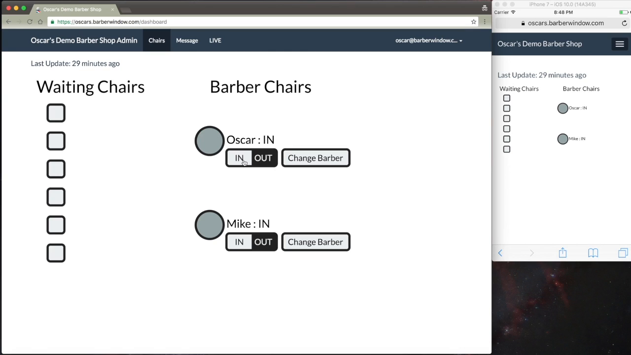Let's imagine it's the start of the day and we're updating the site for the first time. The in and out buttons will change the status of the barber, telling their customers whether or not they're working that day. Imagine the first customer coming in and sitting in Oscar's chair. To indicate this, we just click once on Oscar's chair and we'll see that it turns blue.